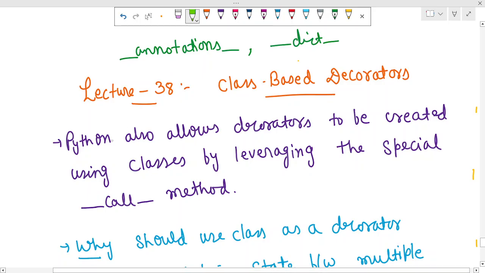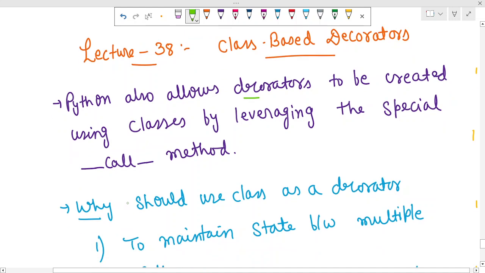So Python also allows a decorator to be created using a class by leveraging the special __call__ method. Okay, as we know, we have a __call__ method and it will be called whenever we call the original function. It is the same structure as we studied for the class. They have a constructor where we define the function and we have a __call__ method that is a special type of method.